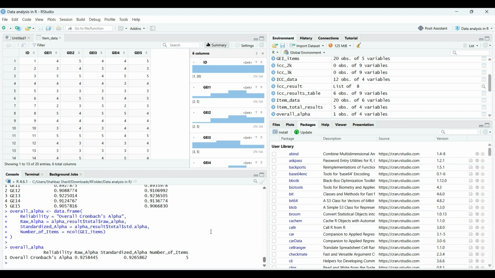So this is how we find the item total correlation and alpha if item deleted analysis in R.